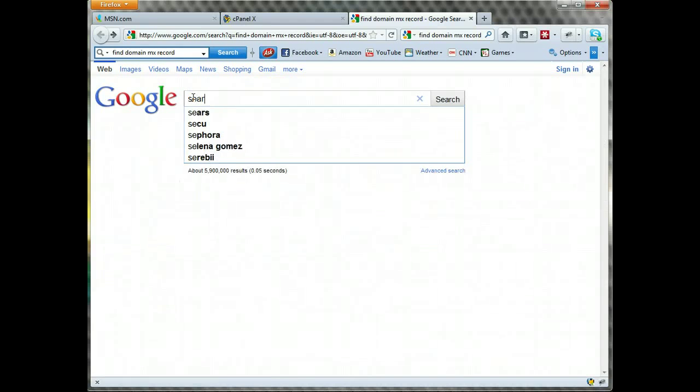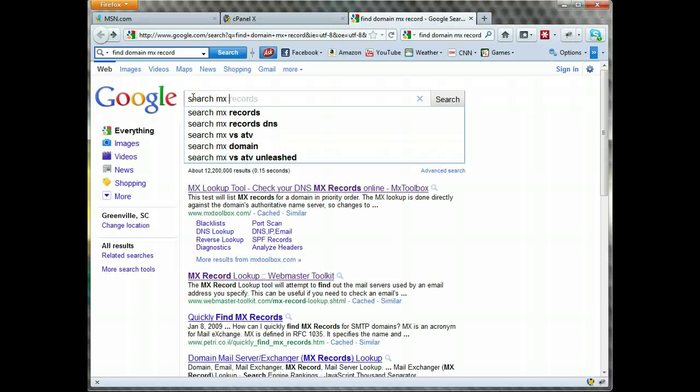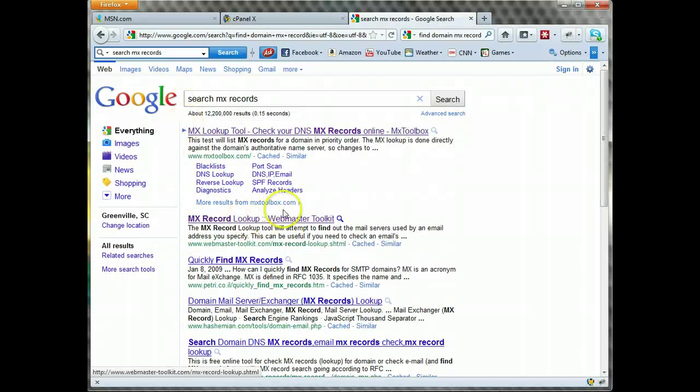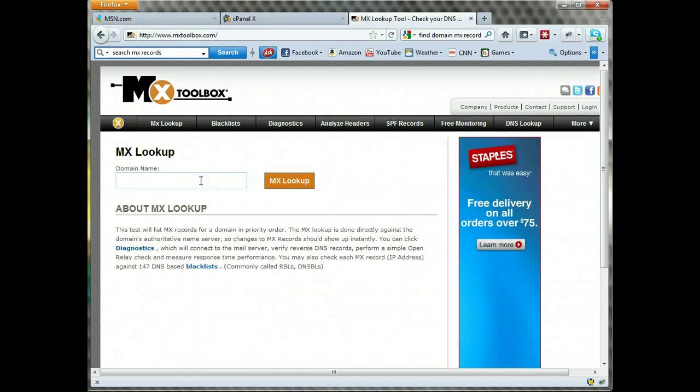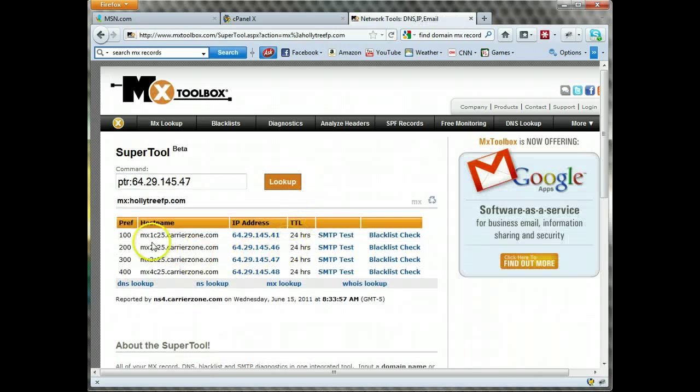How about search MX records? It really doesn't matter, there's so many. I think this is one I used, MX Toolbox. Yeah, MX Toolbox works really well. So we'll do hollytreefp.com, look up the MX record, and here you go. This is how you find them.